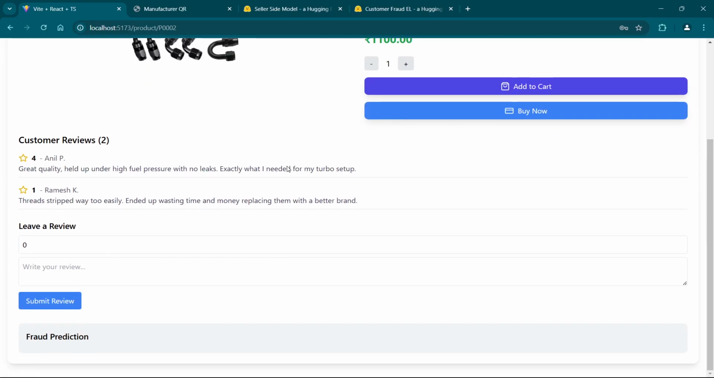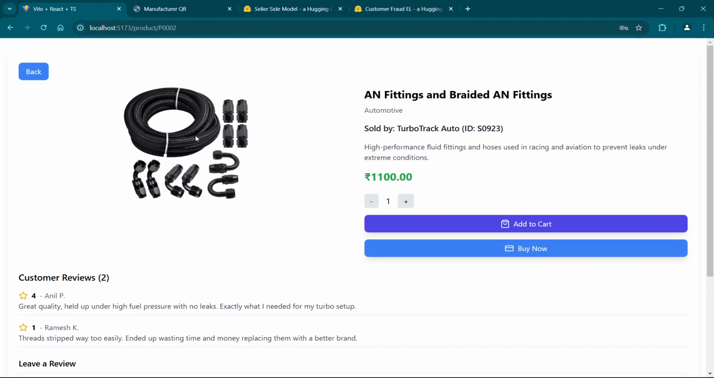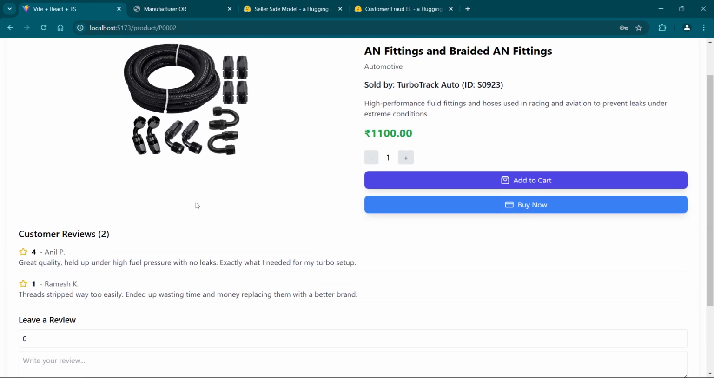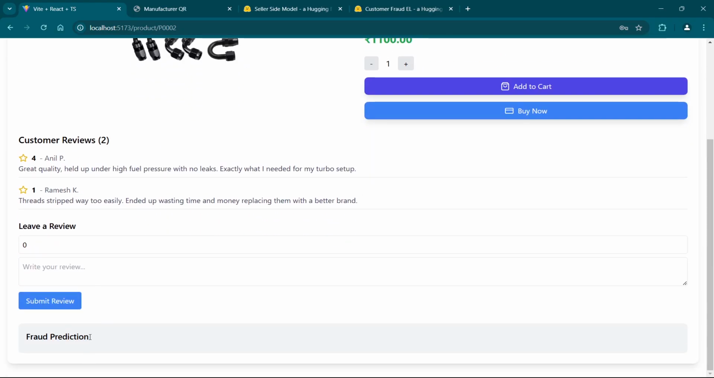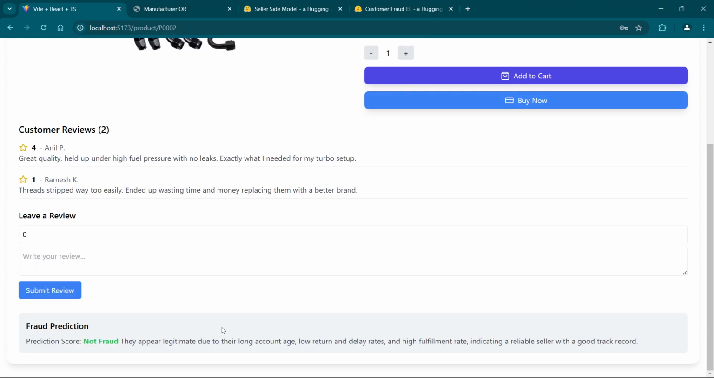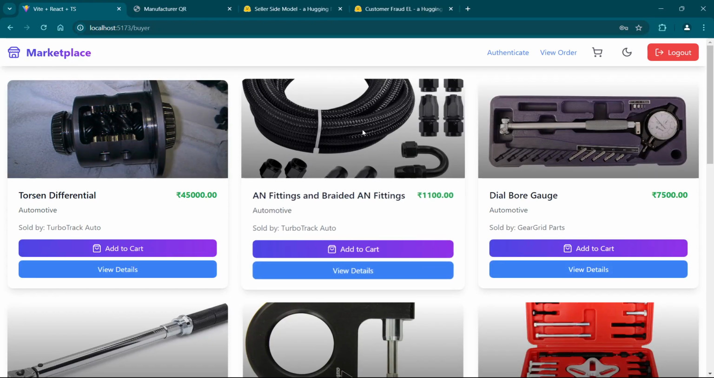The actual working of this model, fraud detection, happens when I click on view details for each product. Here it considers the reviews and the seller details. It takes a bit to load, and as you can see, it shows not fraud. And it gives the reasoning for why it's not fraud.